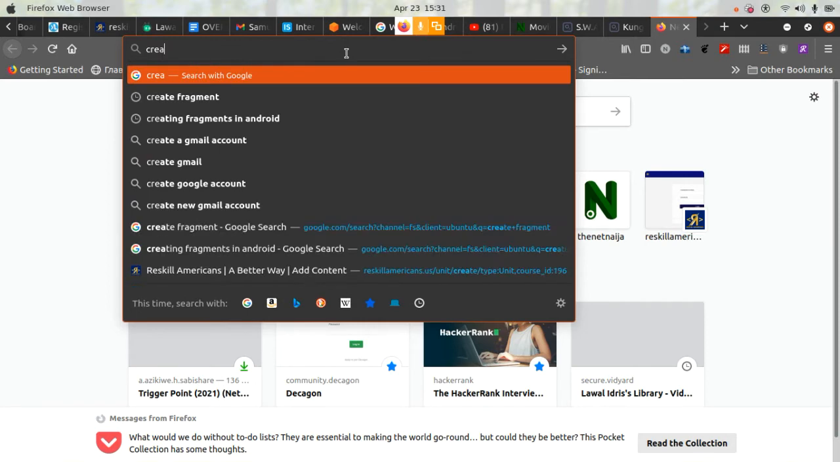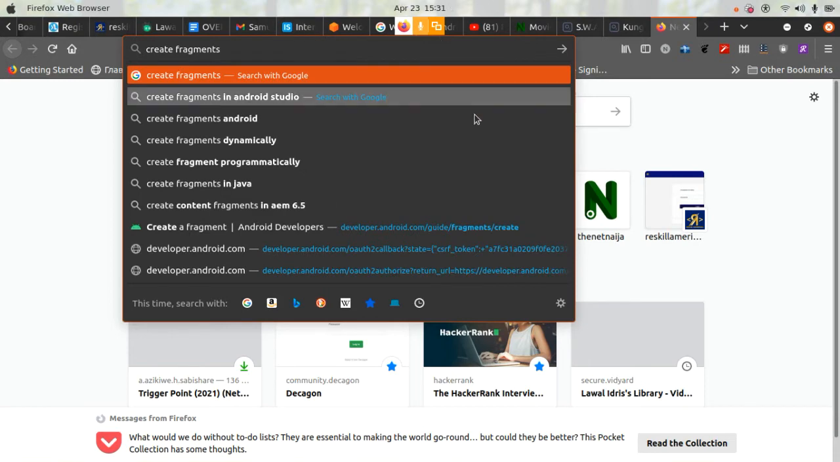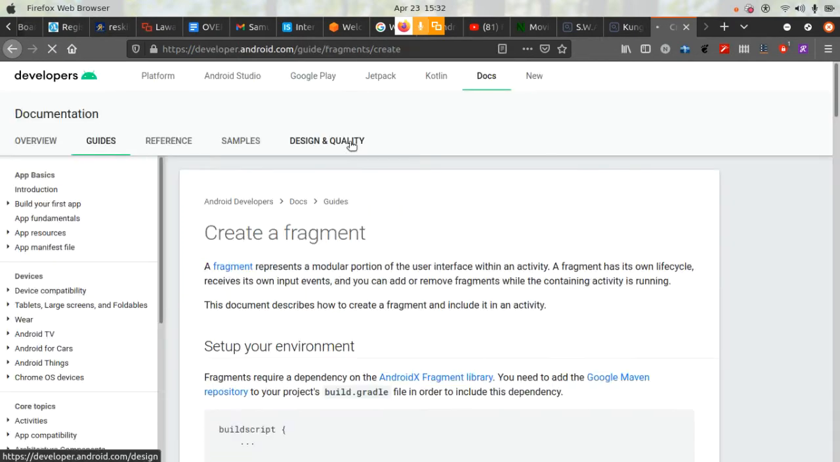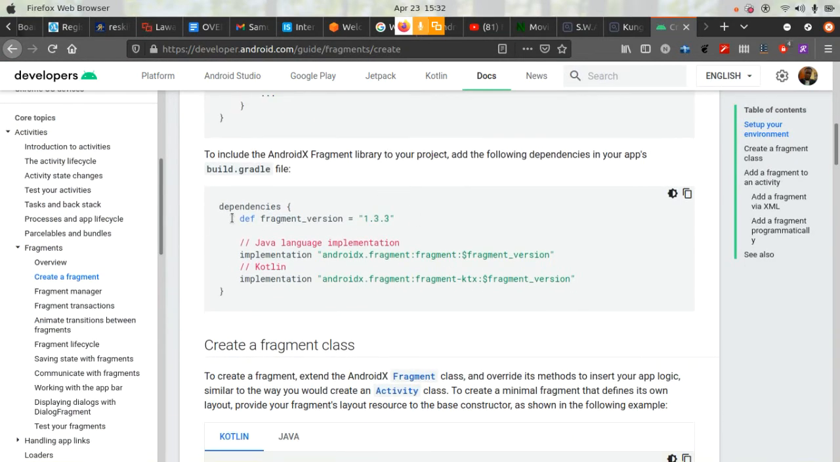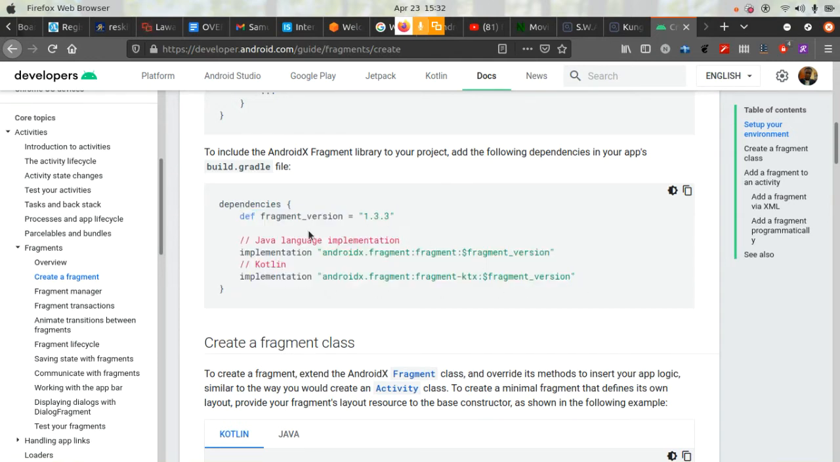So I'll just search for "create fragments". Okay, I can see a developer guide to create a fragment. So I'll go there, and yes, this is it. We'll go down, and this is what we're looking for. I'll just copy everything. You can see this one is for the Java language and this one for the Kotlin language, but I'll copy everything and then edit. So just copy this first.